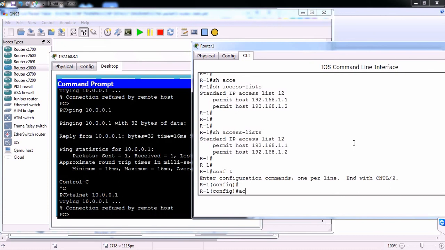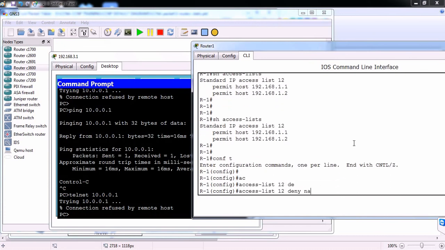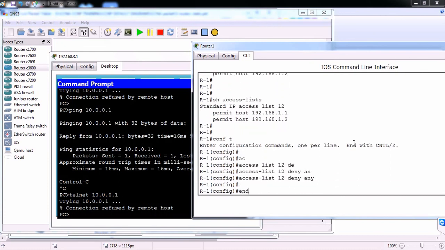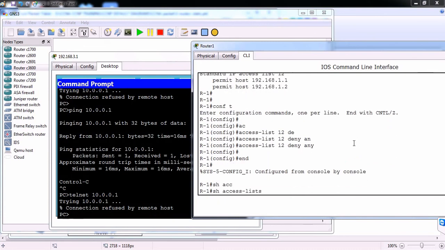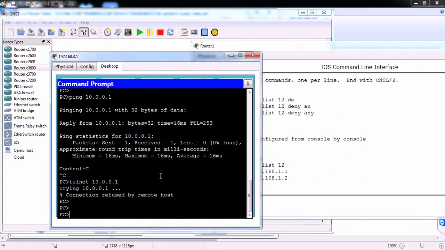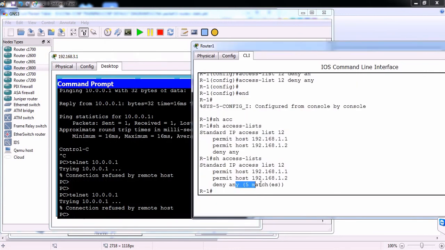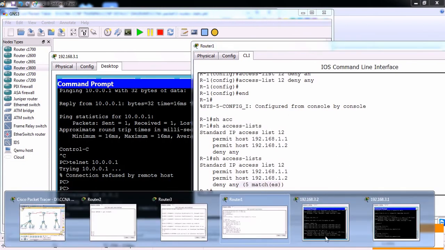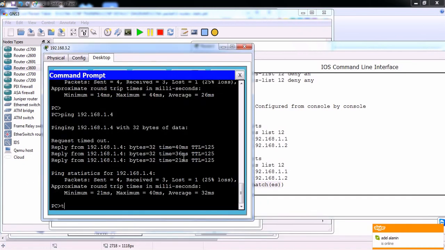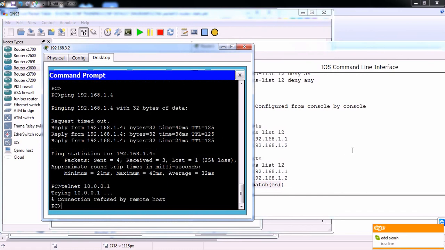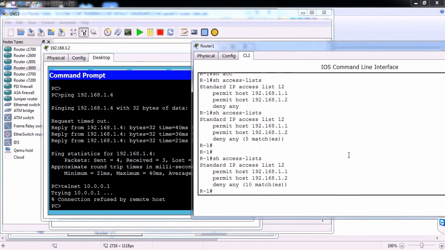So either you can write access-list 12 deny any statement. Deny any is not compulsory, but for verification you can write deny any. If any user tries to telnet, it will be automatically denied here. You can see someone is trying to telnet, and it's going to deny the user. Similarly, if I try to do the same thing from the 3.2 computer, I'll try to telnet to 10.0.0.1. It simply refuses the connection. You can see 10 matches here now.